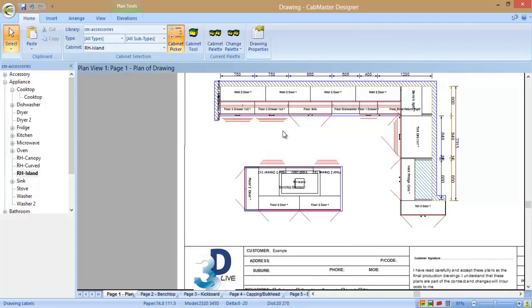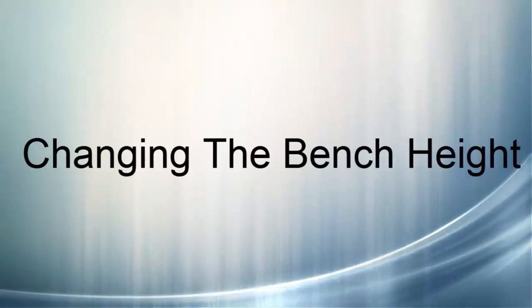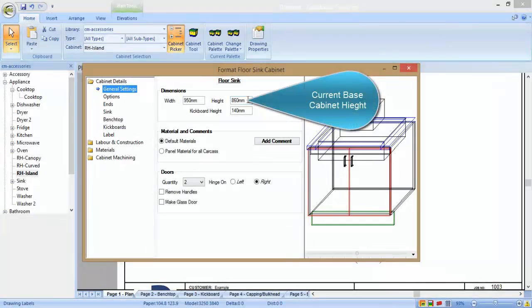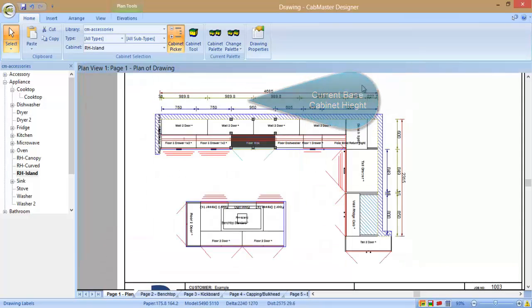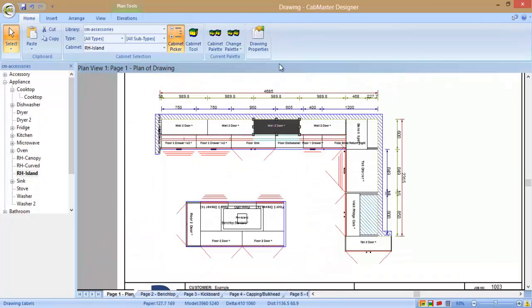Let's just window the whole thing, shift it around until we're happy with the position. Now let's say the client wants to change the bench top height at this point. So you've already drawn the job. We can see that our bench height here, or our cabinet height, is 860, and our wall height is 700.